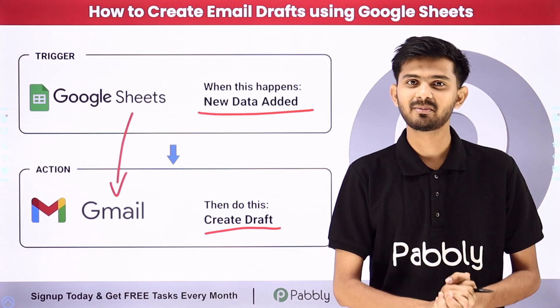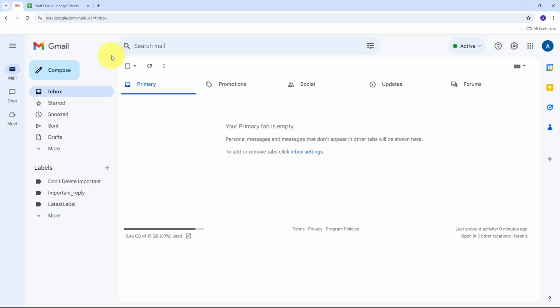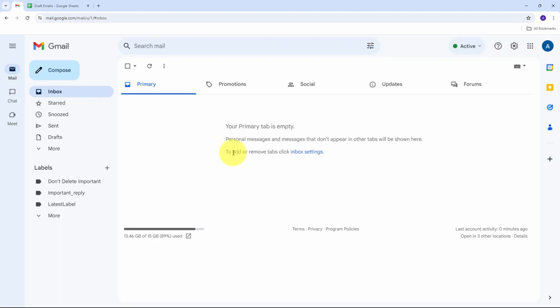For that, let me take you to my computer screen. I hope you can all see my computer screen, and today we are going to see how we can create email drafts from Google Sheets. Suppose we are receiving new orders and adding all the details of the order in our Google Sheet. Now we want to use these details to draft a new email in our Gmail account for our customer, to let them know that we have successfully received their order and will deliver it by the expected date. So every time we receive a new order, we will automatically draft an email in our Gmail account with all the details of the new order from our Google Sheet.